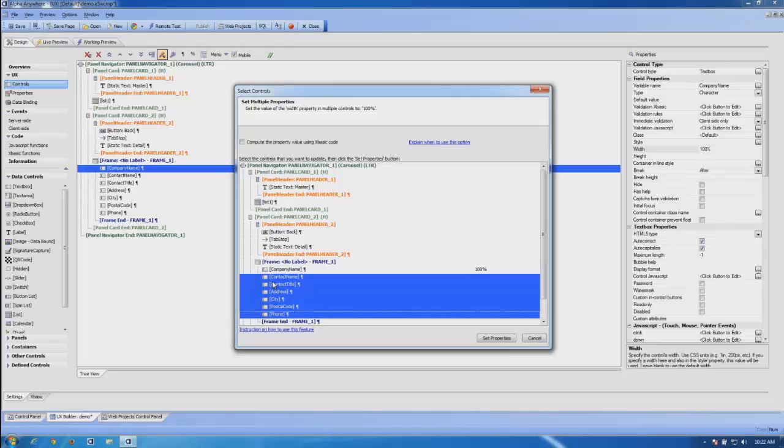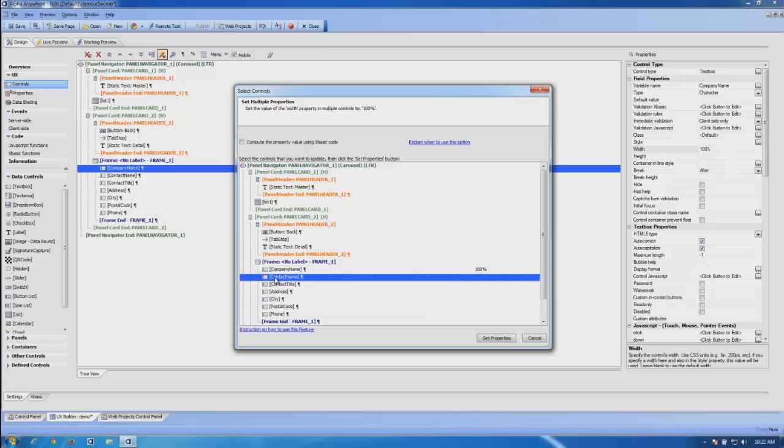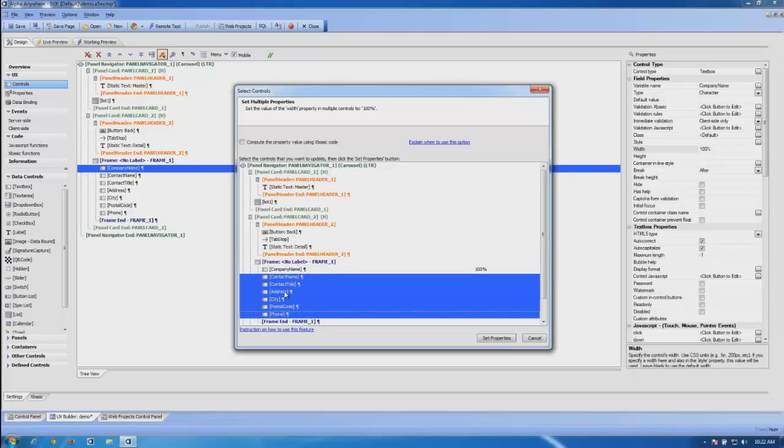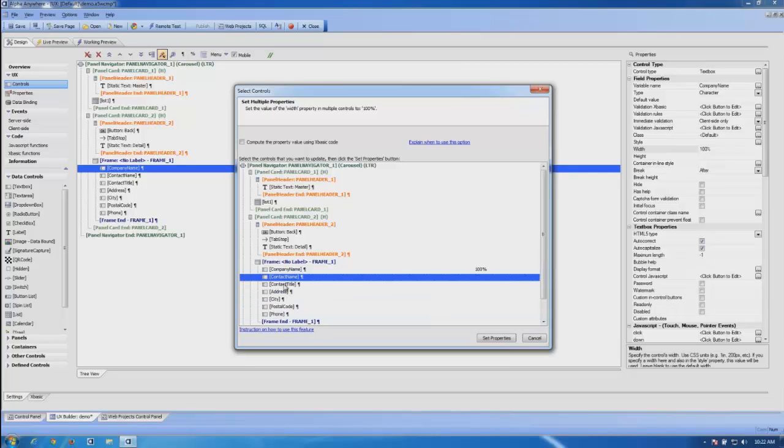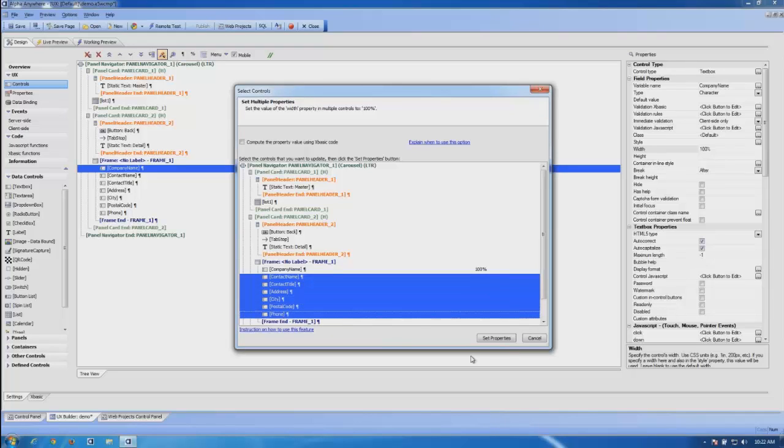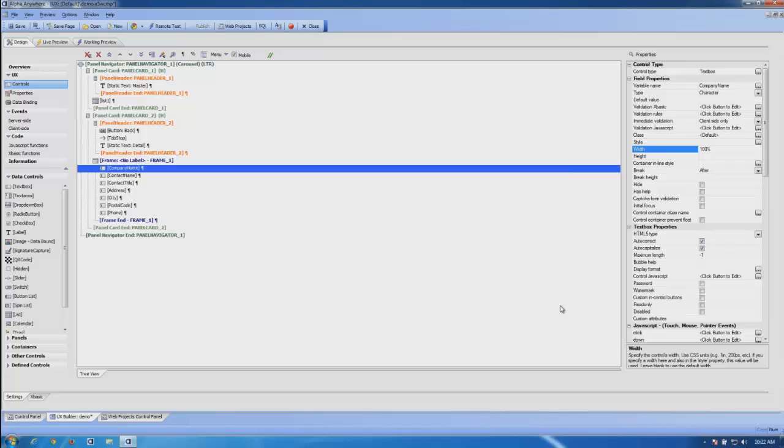So if you had done width, but you had also done height, you'd first have to do width and then height. You can't do them all together. But this will still let you do multiple fields at the same time. So what I did is I'm selecting multiples here by using a shift-click. I could also select one at a time. And I'm going to set the properties.